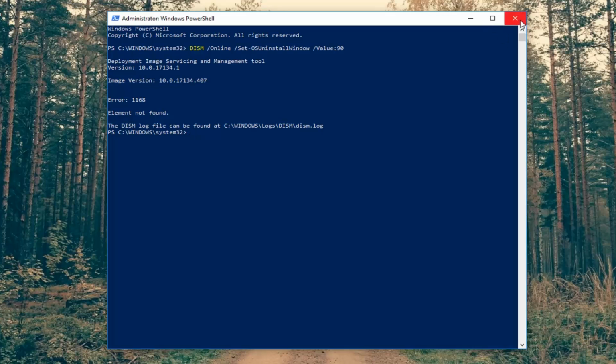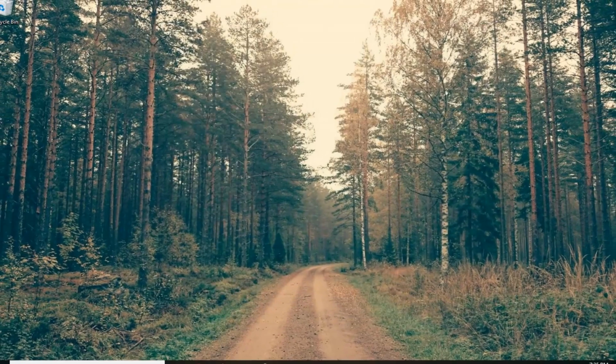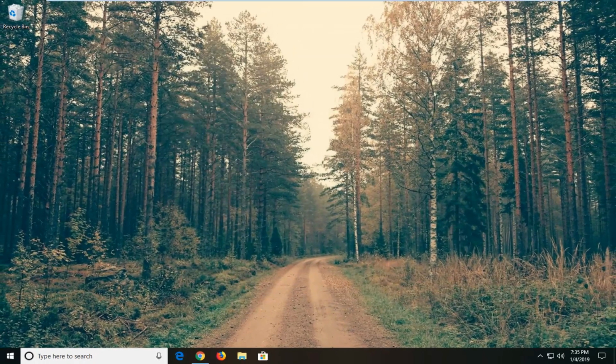So once you're done, just close out of here, restart your computer, and hopefully you have extended the days that you have to roll back feature upgrades.